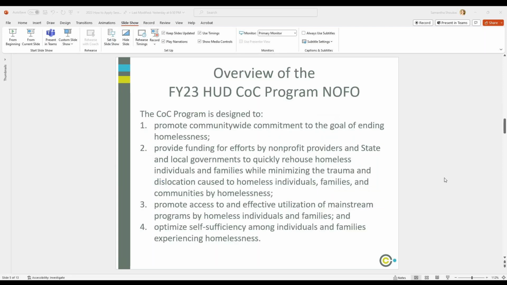All right, so just a brief overview of what the HUD NOFO is for. In particular, this funding is designed to promote a community-wide commitment to ending homelessness. It provides funding to nonprofits that are focused on minimizing trauma and getting people moved back into housing as quickly as possible. It has a lot of promotion of access to mainstream resources and partners within a community.